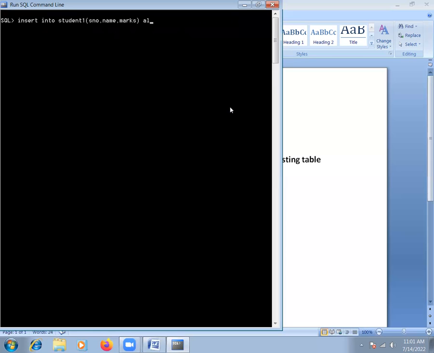Okay, these values with representation address symbols. First one, address of student number, comma, address of student name. This is character, that's why it is indicated with single quotation. Address name, comma, address marks. Okay, right. Next, semicolon, press enter.